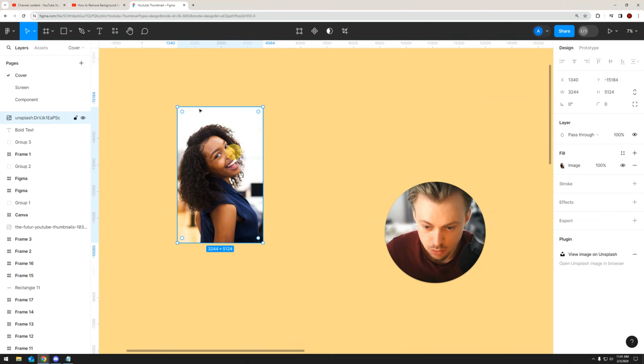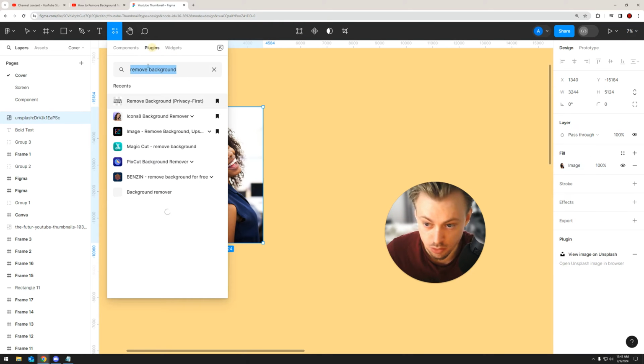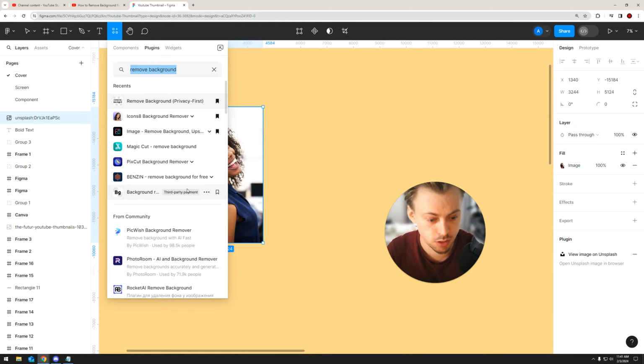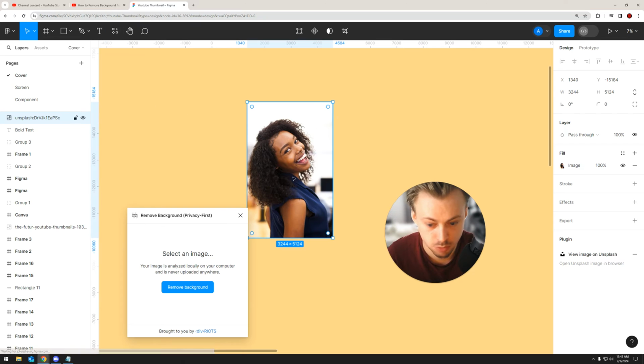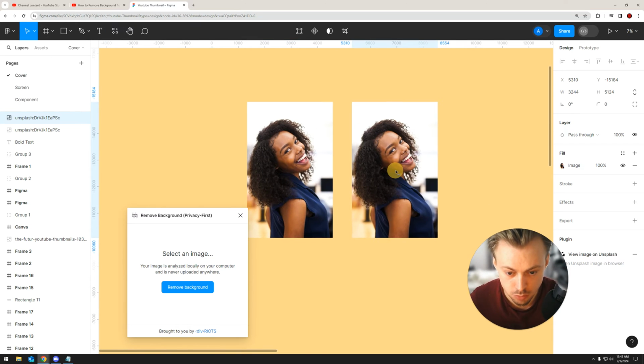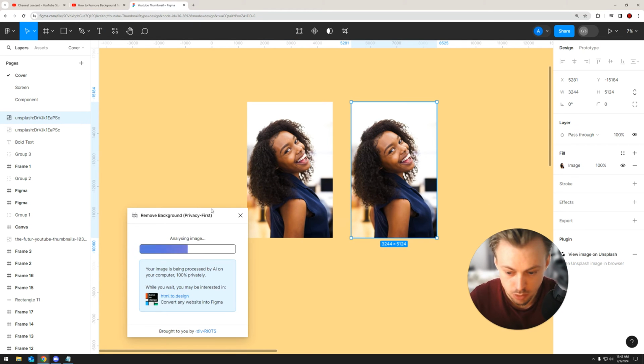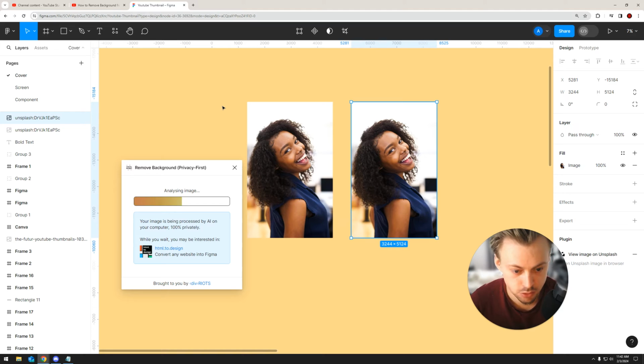So yeah, to remove backgrounds, select your image, go to plugins, search for remove background, and there's a bunch of plugins. A lot of them are not free. I found these three which are entirely free. All you have to do is just take them from top to bottom. Duplicate this. Just click on the button, wait a few seconds, and it should just work.